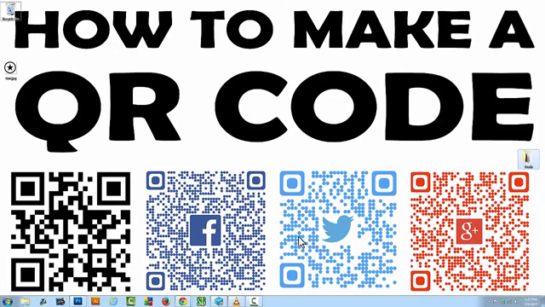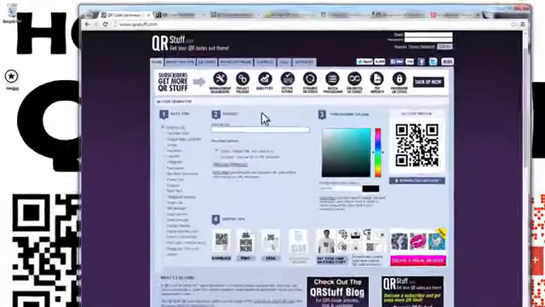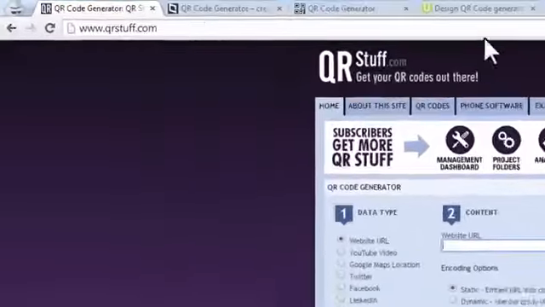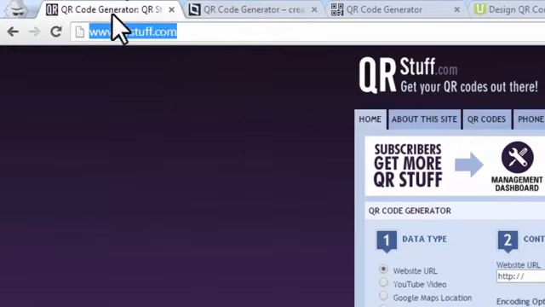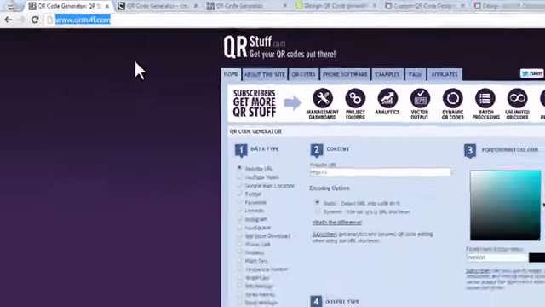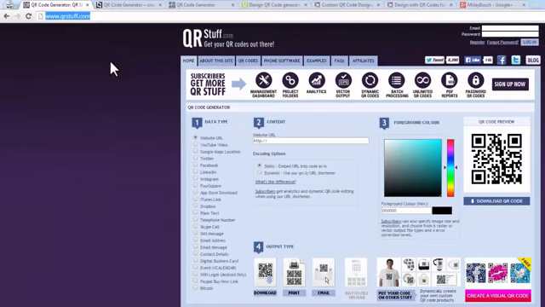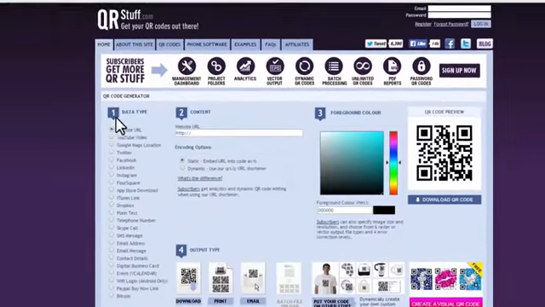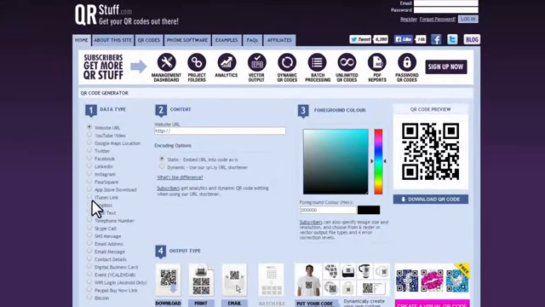So let's get started. The very first thing that you need to do is open a browser window and navigate to qrstuff.com. Now qrstuff.com is by far one of the best websites out there to create QR codes. 100% free. Once you get here, in step number 1, just choose the type of QR code you want to create. I'm just going to create a basic website URL, but you can see that they have Bitcoin, SMS, phone numbers, all your social networks. So select the type of QR code you want to create.